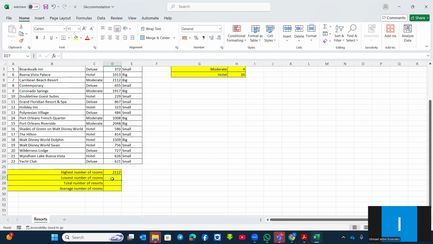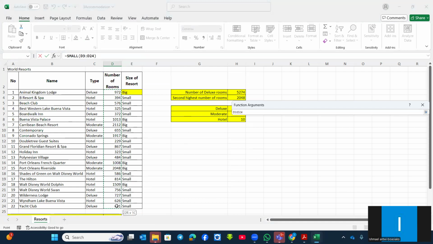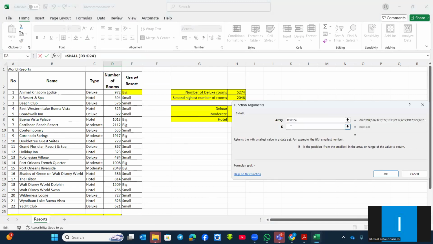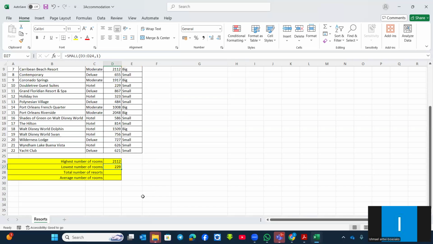Right, for the lowest we can also use small, equal sign small. Lowest, use small, Fx, the array you select, the K is 1. So if it is the second smallest value, you use K to be 2, third smallest K is 3.